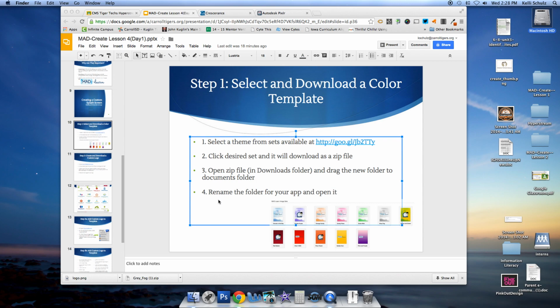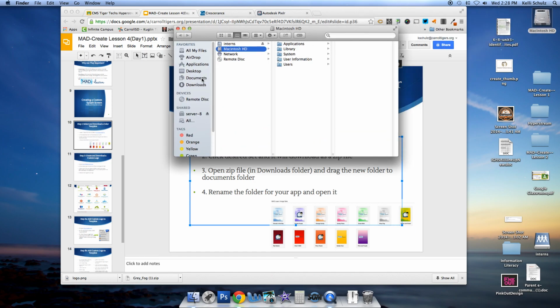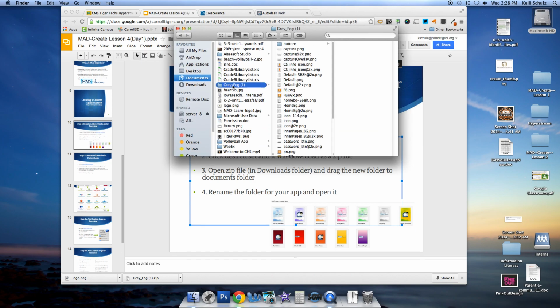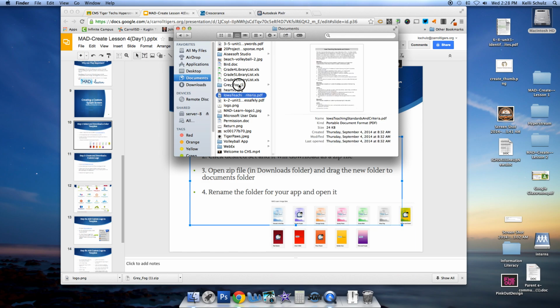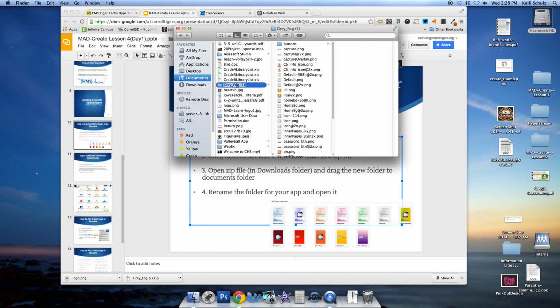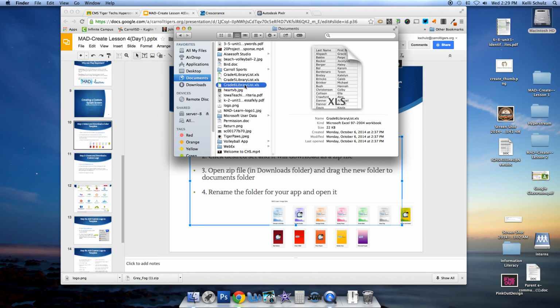The next step, number 4, says rename the folder for your app and open it. So let's go to the documents because I dragged it in there and I want to rename this folder. To do that, you can click on it and kind of wiggle your mouse. And notice there's a bunch of files in here. Do not delete anything out of here. You need those files to be able to make your app. So you want to hover over here and I'm going to call it Carol Sports. Okay, and there it is.